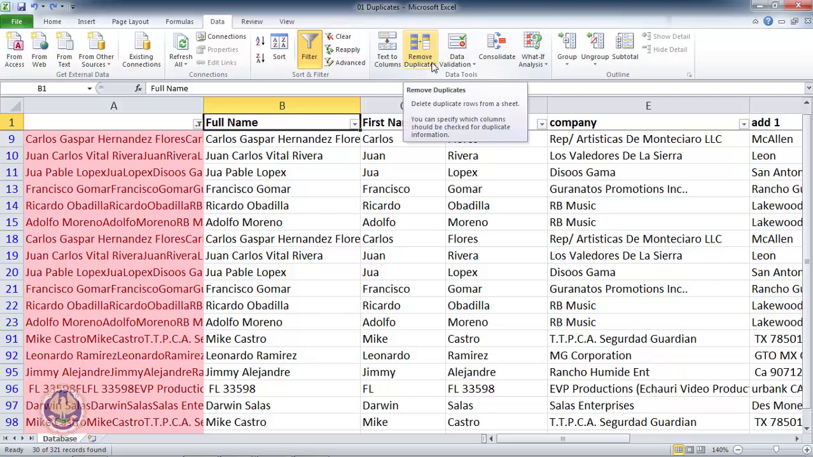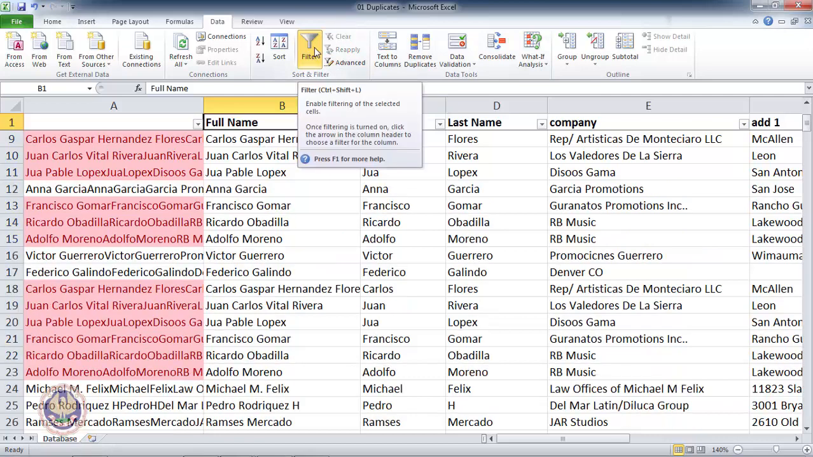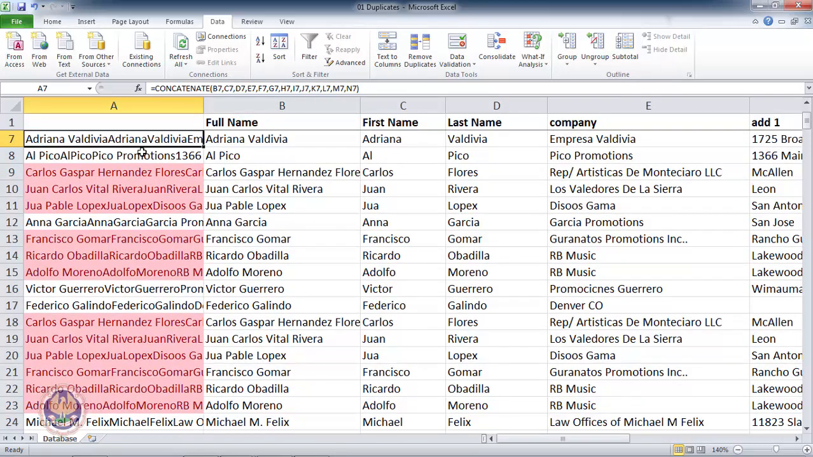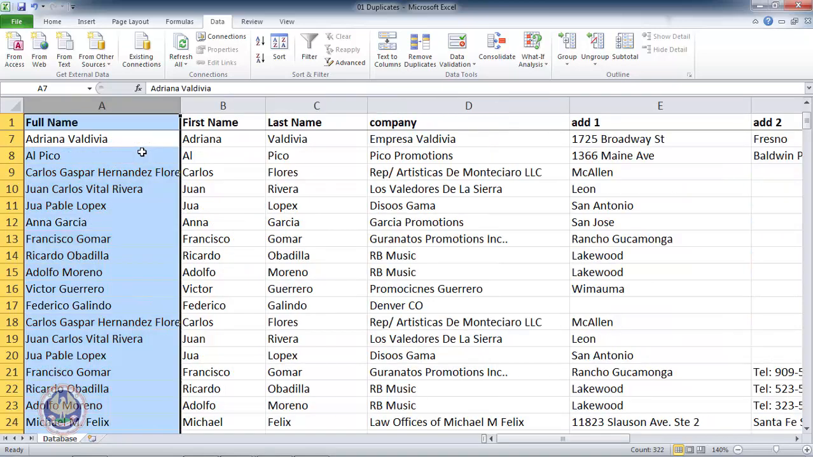Remove duplicates over here. For this, let me clear the filters. I may even remove the filters. I don't really need this concatenate for this purpose. So if I want, I can delete this column. To delete a column, select the column and press Ctrl minus.